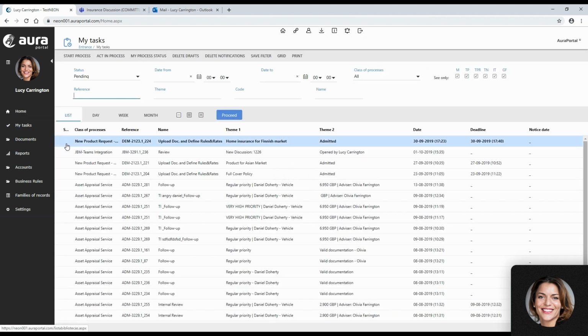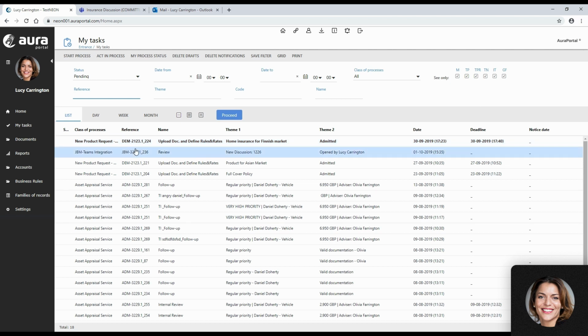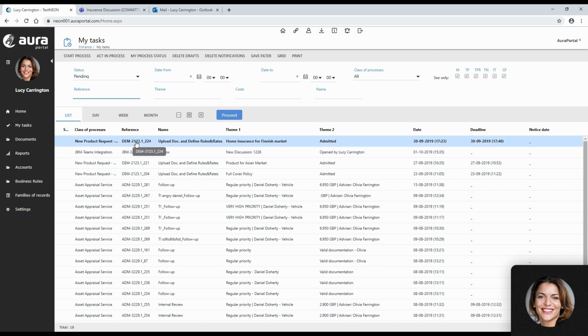Here she can see a list of all her pending tasks. This task belongs to a business process entitled New Product Request Rates Filing. This is the reference name for the process. This is the specific name of the task at hand. It instructs her to upload some documentation and define some rules and rates. And the suggested product is home insurance for the Finnish market.